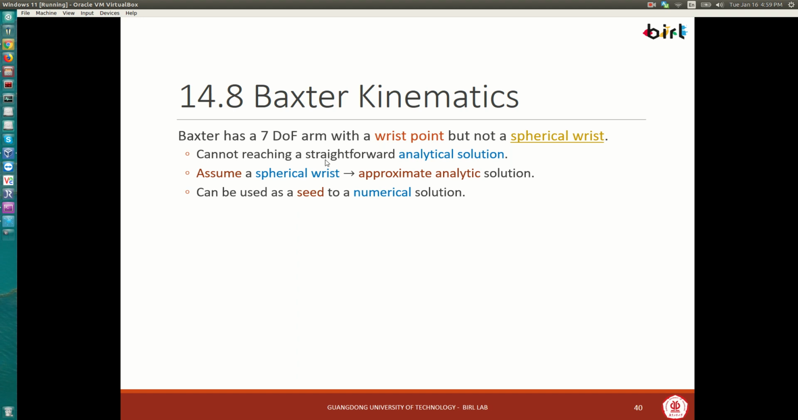But if we do assume that Baxter has a spherical wrist, then what we get is an approximate analytic solution. When we use the forward kinematics, the Cartesian pose for the tool or the end effector is just approximate. There is an error, particularly in the pose of that wrist from where it should be in the exact location. This approximate pose and accordingly joint angle configuration can be used as a seed or an initial guess to numerical techniques, such as those from KDL or TrackIK.